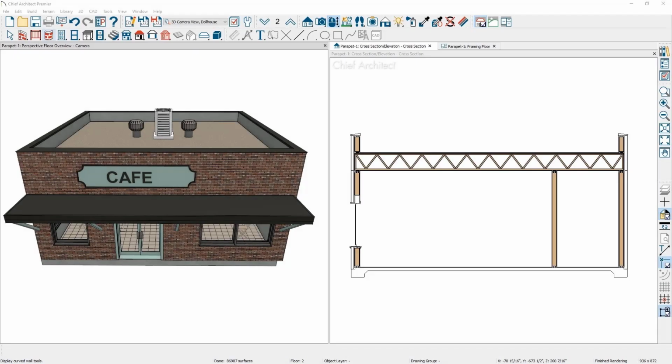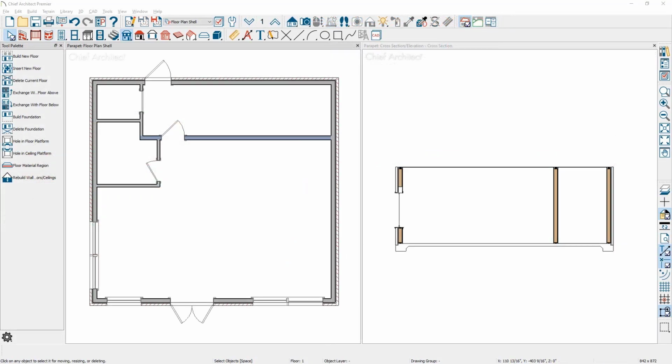In this video, I'll cover how to create a flat roof with parapet walls to conceal the roof or deck area. I'll create a flat style roof with parapet walls using a floor structure for the roof. Let's begin with this single-story commercial style plan.